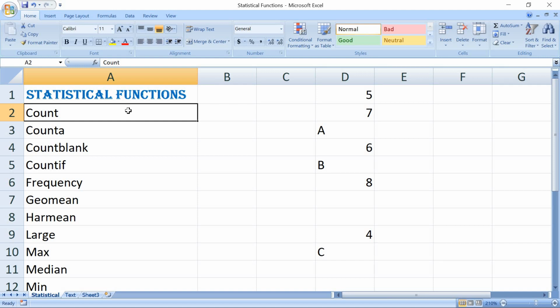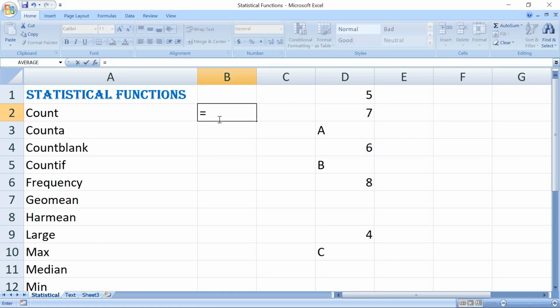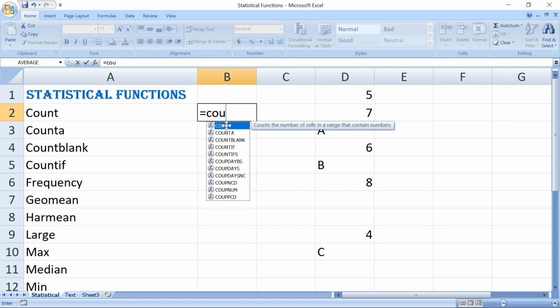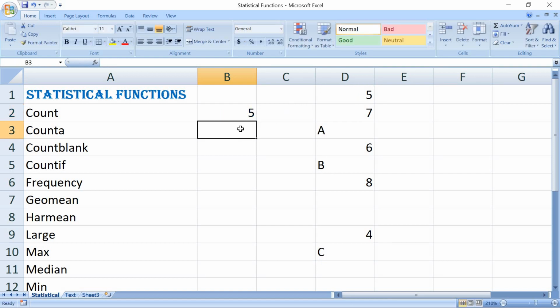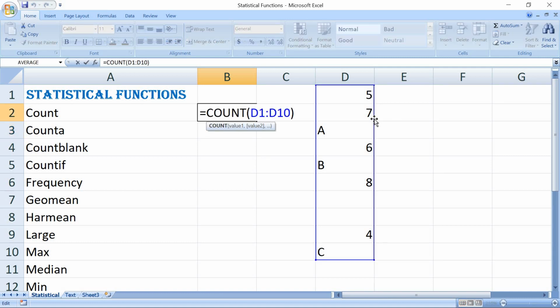Next we will see the COUNT function. COUNT function will count only the numbers from the list. Let's see this one. Equal, COUNT, open parenthesis, select the list. In this particular list we have numbers, we have blank cells, and we have even letters. Close the parenthesis, and we can see the result is 5. And when we see this list, there are 5 numbers available.